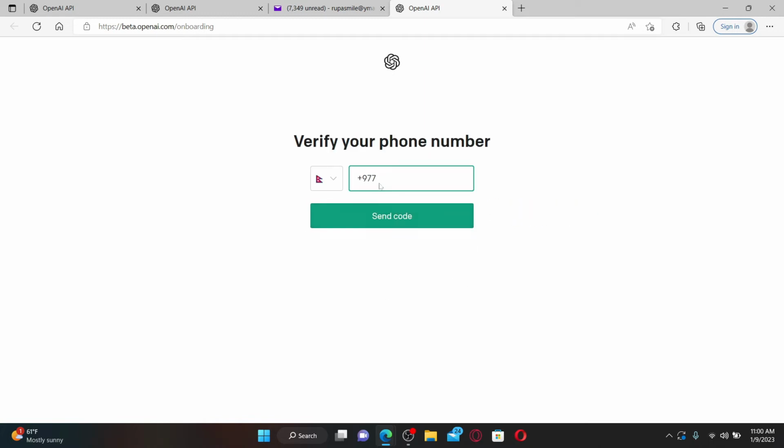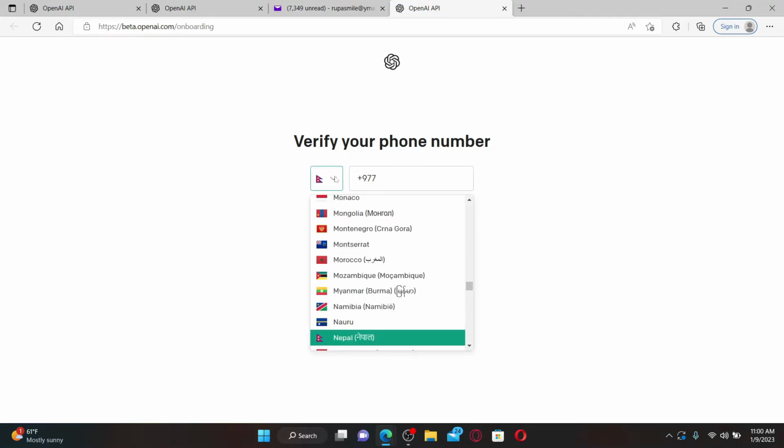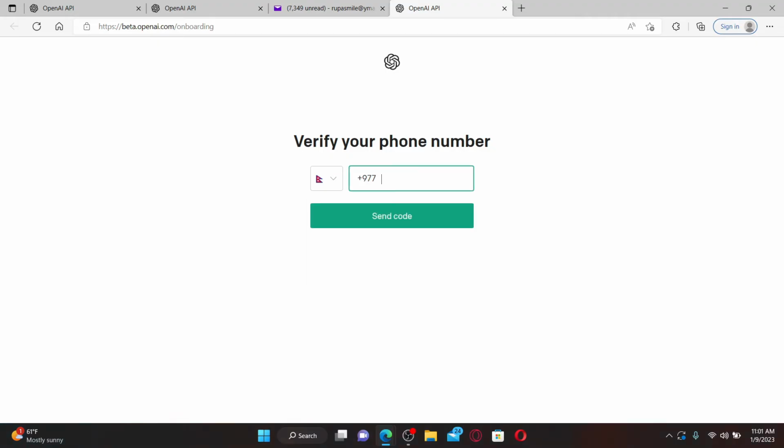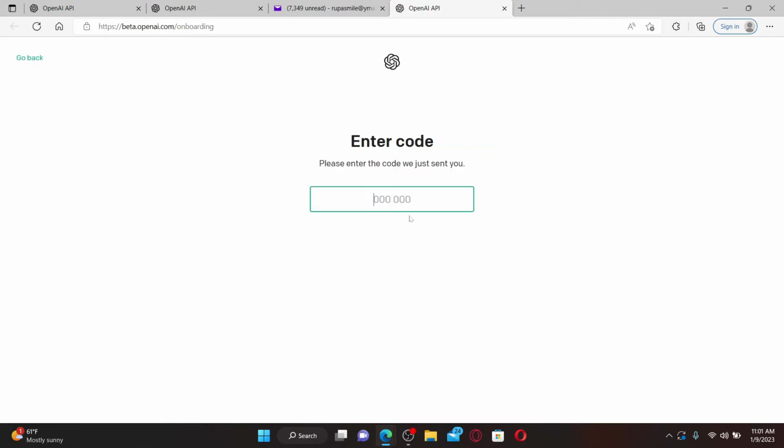On the next page, you'll need to verify your phone number. Select your country from the drop-down and enter your mobile number that you have access to. After you do that, click send code. Now, enter the code that you received via SMS in the next field.